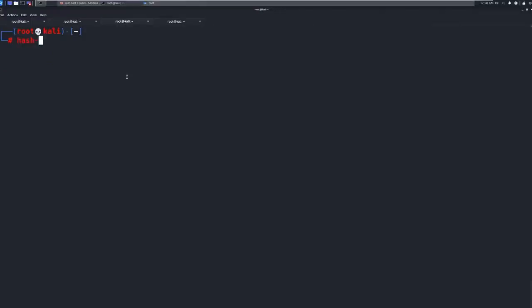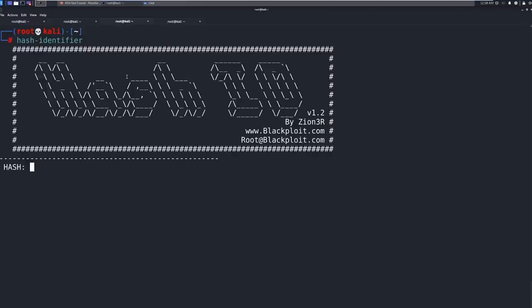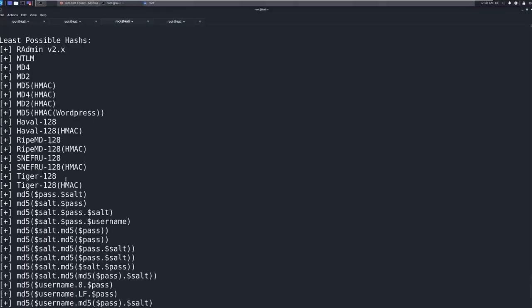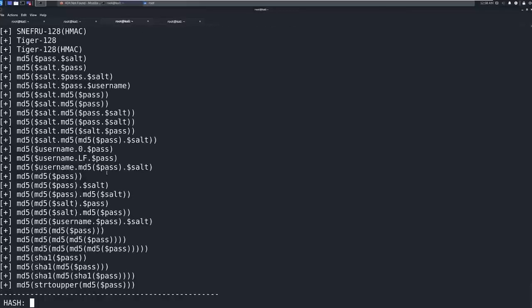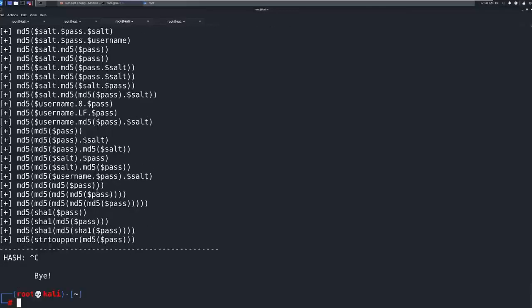We can do something like this. We can type in hash identifier like this and just hit enter. Okay, this is built into Kali Linux. You just go ahead and paste selection, hit enter, and this will tell you all the things that it thinks it is. This is saying, hey, most likely it's an MD5 hash. Okay, so we have an MD5 hash. Guess what? We can crack that hash. I'm going to go ahead and exit out of here with Control C.